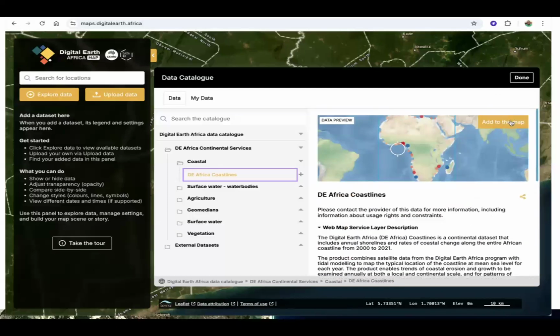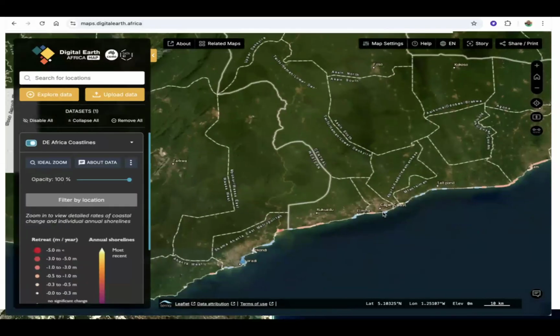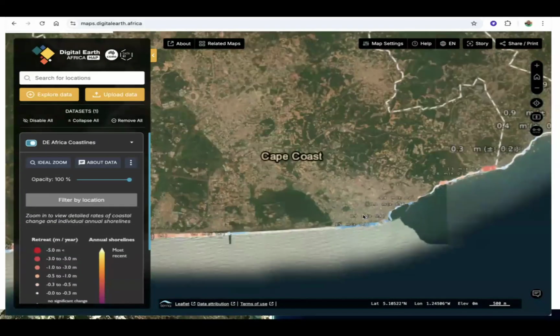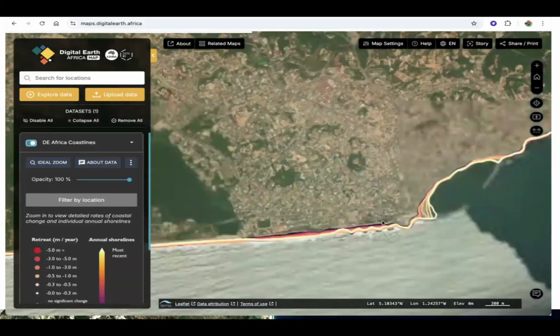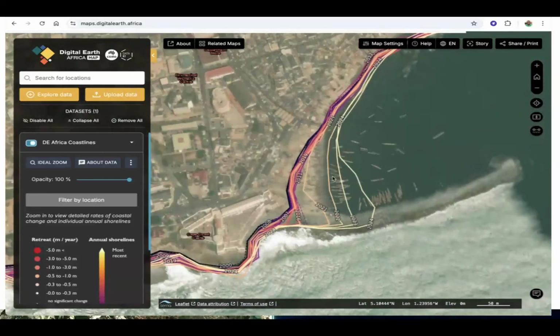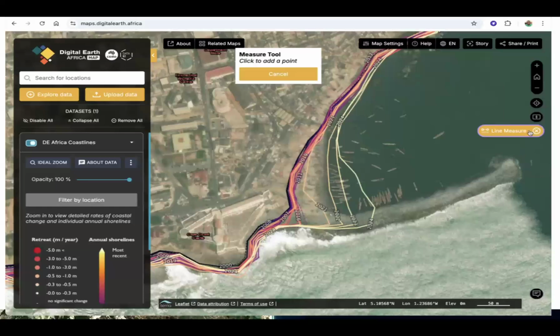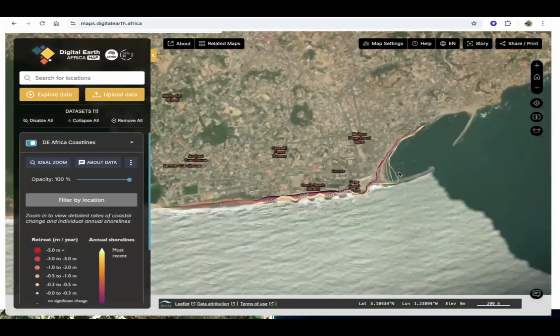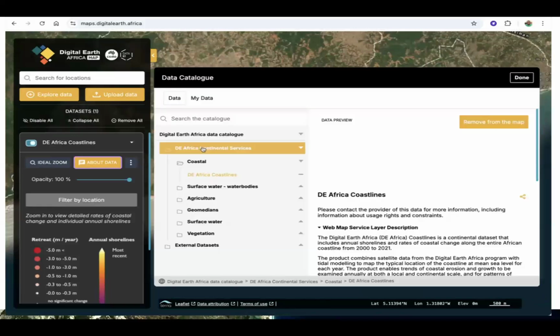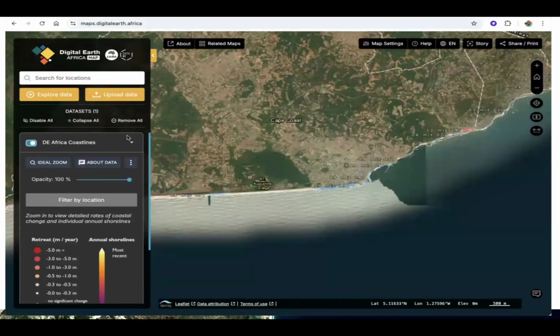You can access this data on your platform. You can even export some of the coastline data. Then when you zoom in, you can see the change in the coastlines, some of it over 10 meters, some of it big changes over time. And as you can see, even with data of 2024, you can do a measurement and see even over 100 meters of change in the coastline, as our coastlines are quite dynamic. Then you can also see more information about the data.